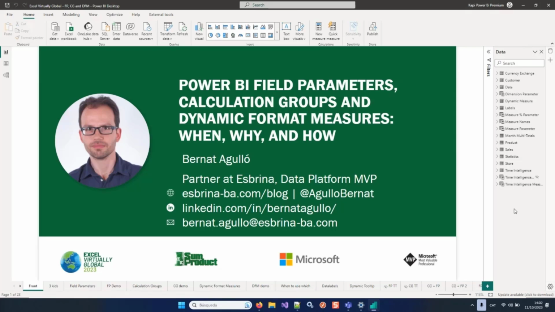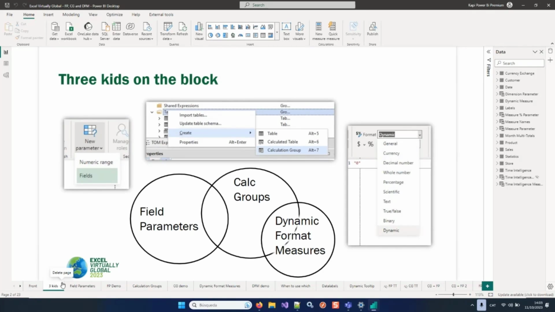So calculation groups, field parameters, and dynamic format measures are three features that we have available to build our reports and models. But they may not be quite mainstream yet. So I thought it would be interesting to dive into what they can do and what they cannot, where they are similar and where they are different. So we'll dive into these three kids on the block.